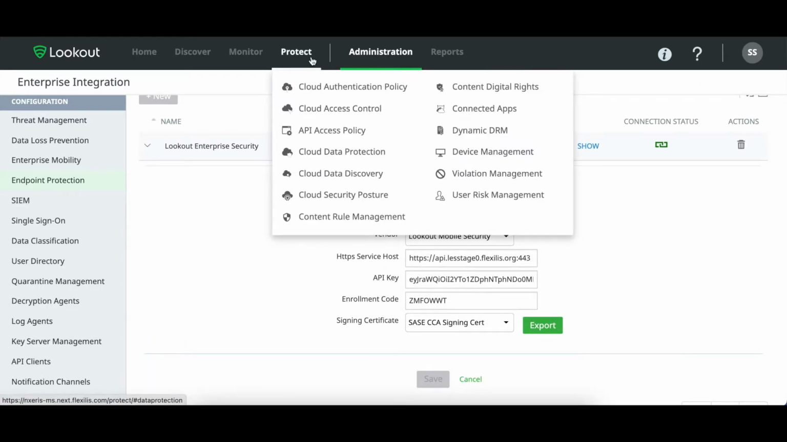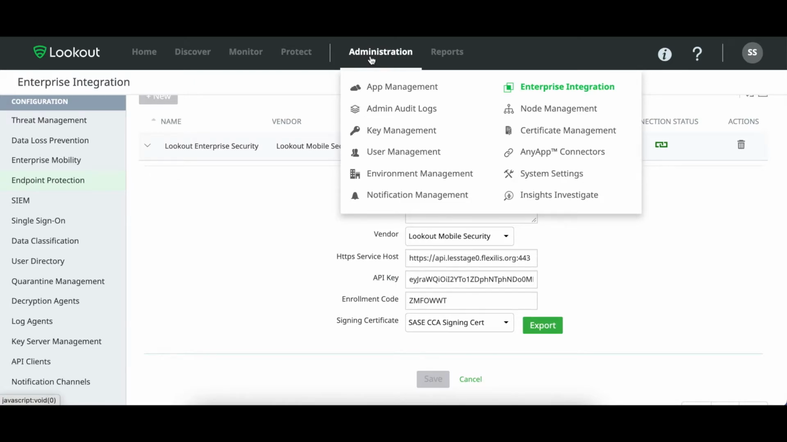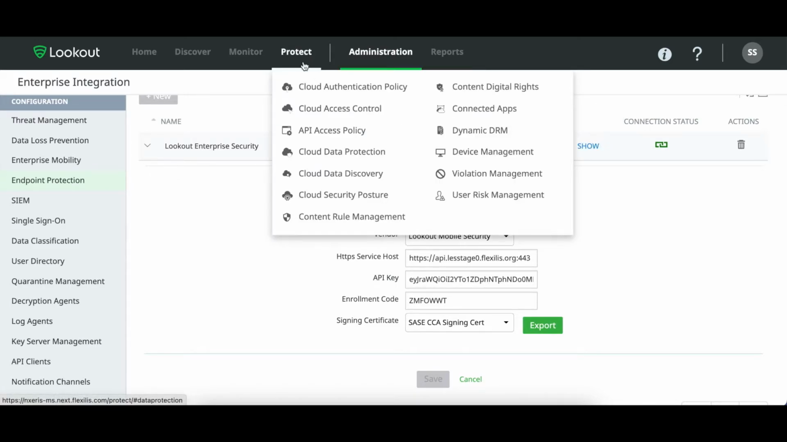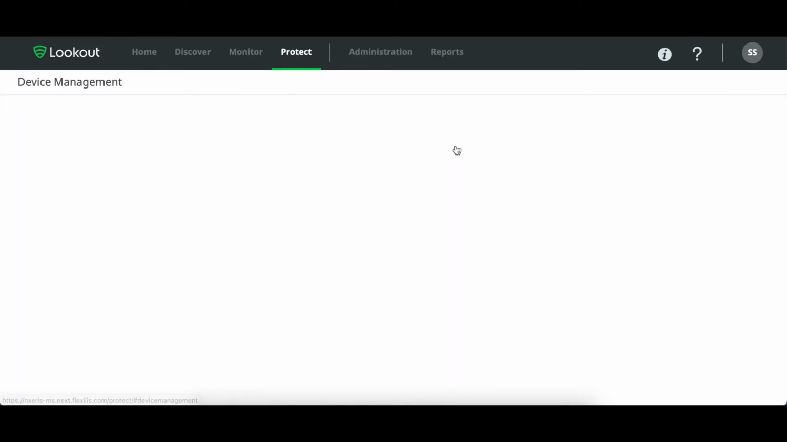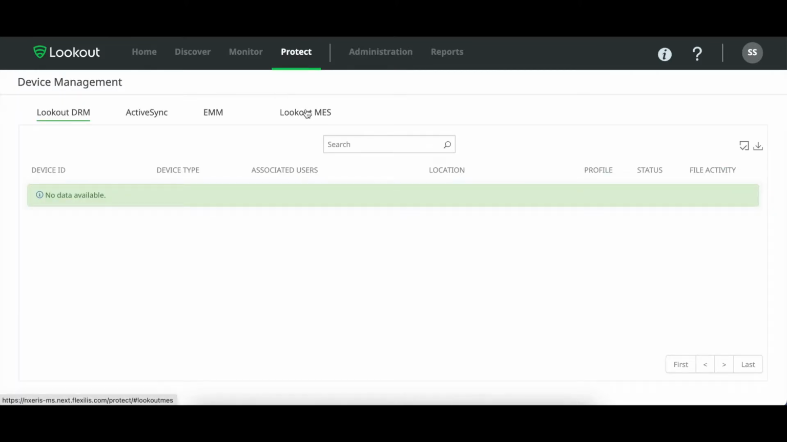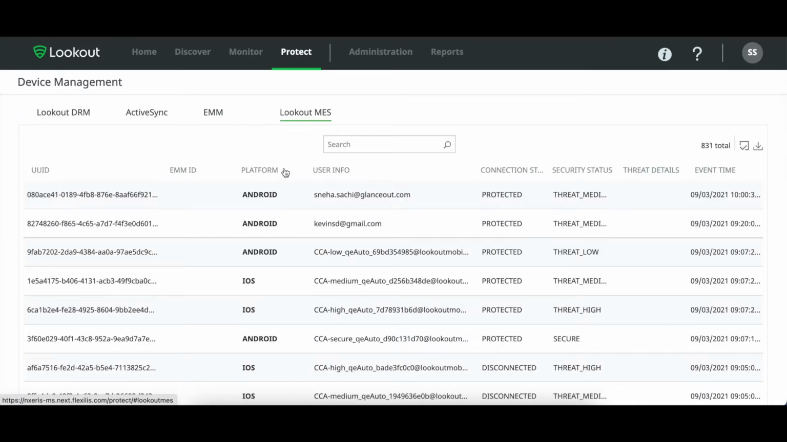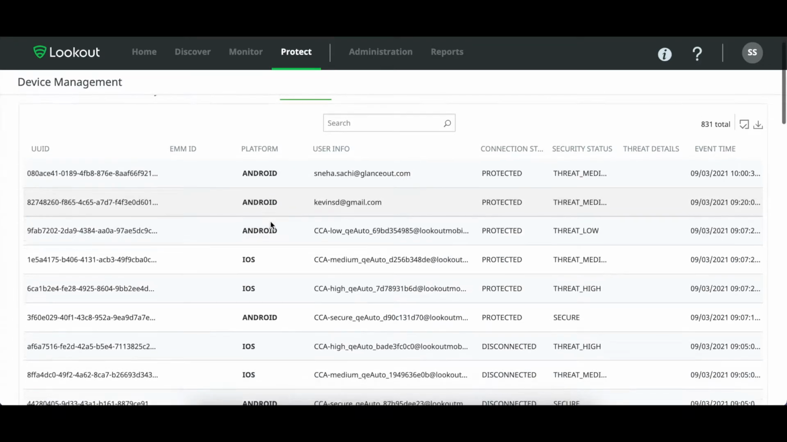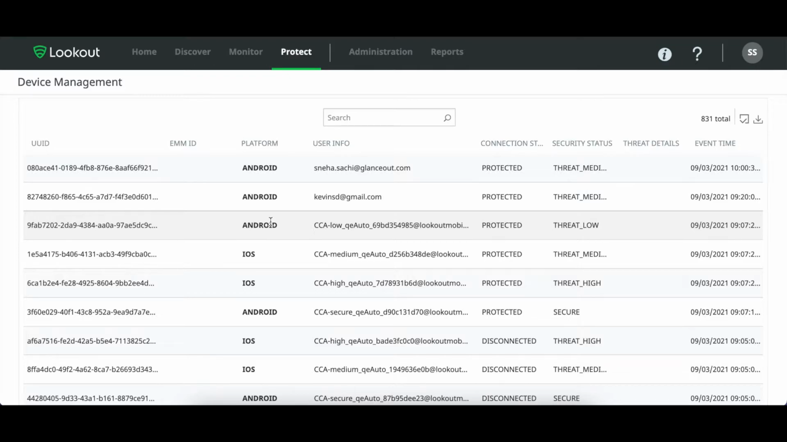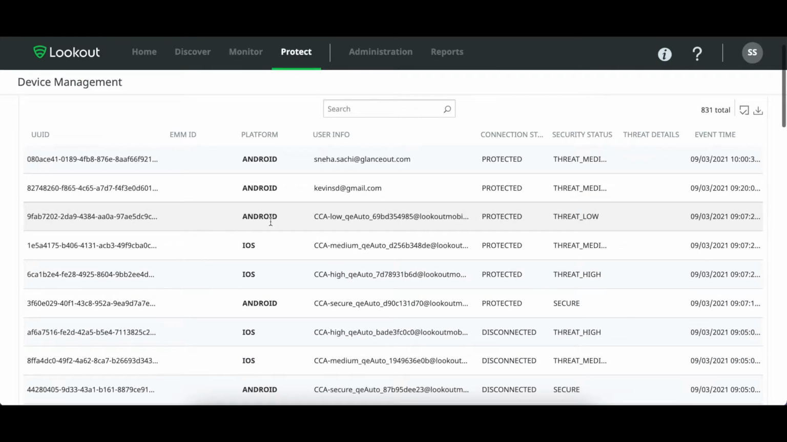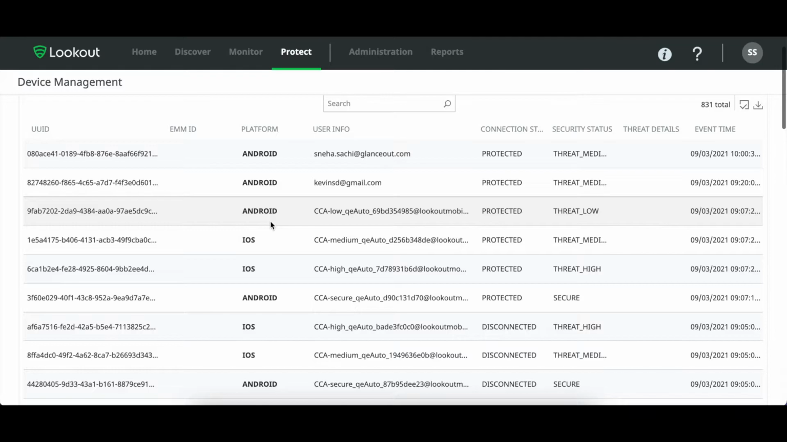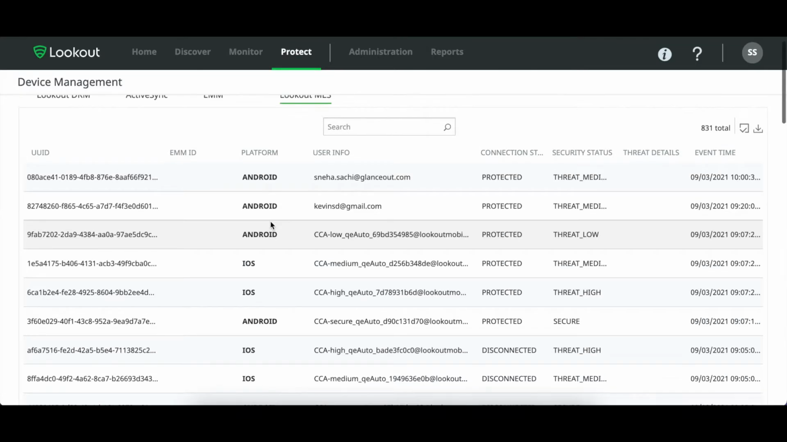Next, you will navigate to Administration, Protect, Device Management. Click on Lookout MES. Here, you will see the list of all the devices from the MES console, their threat status, platform, and the time the event occurred on the device as an audit trail.